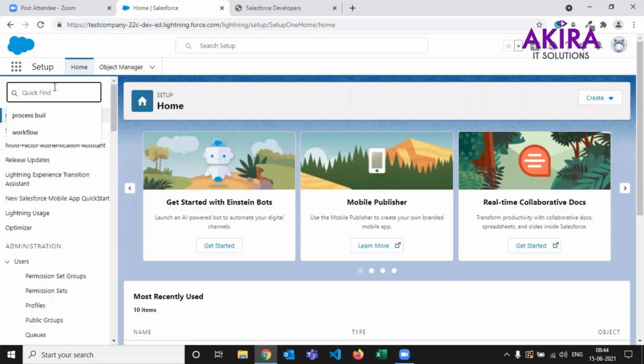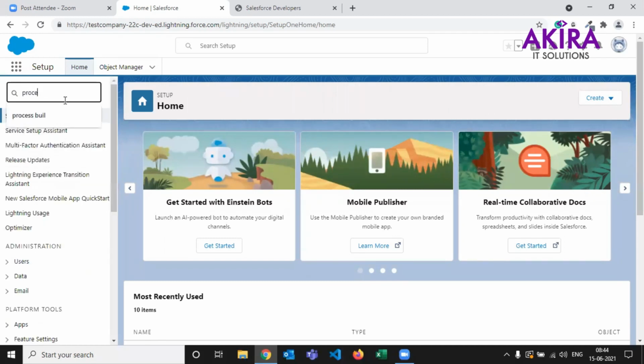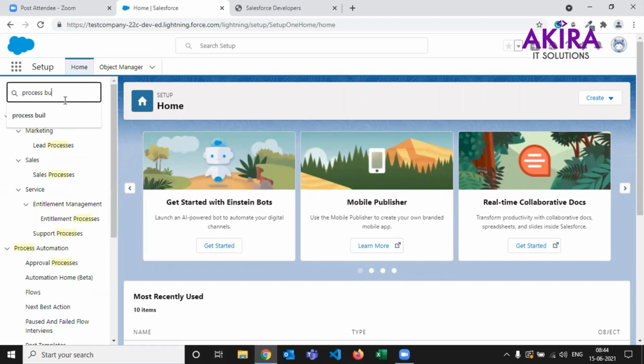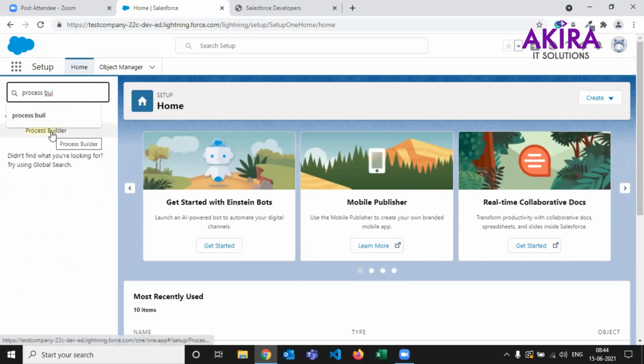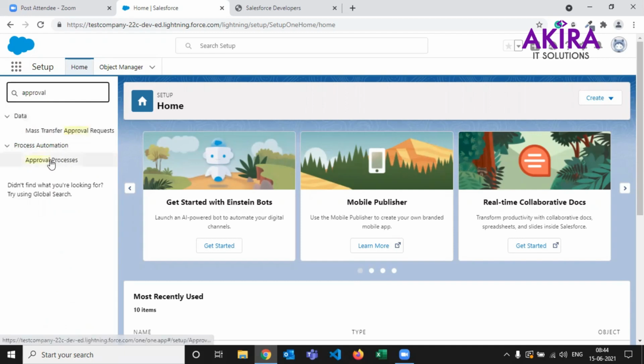There is one tool which is called workflows. This is workflow. There's another tool that is called process builder. So this is process builder. Likewise, different tools are available. There is one more tool that is called flows. So this is that. There's one more tool which is called approval process. All these tools, all the configurations, can be done from this screen.